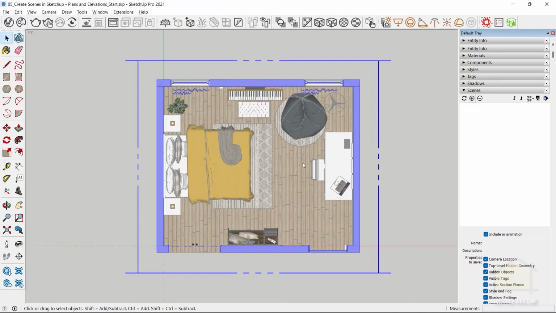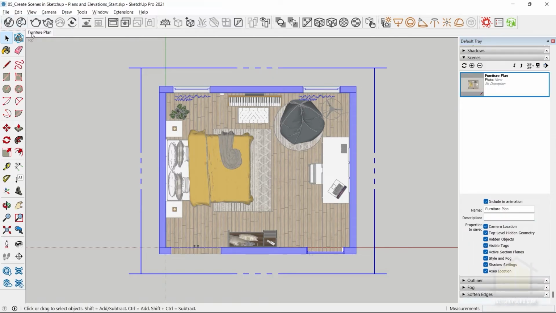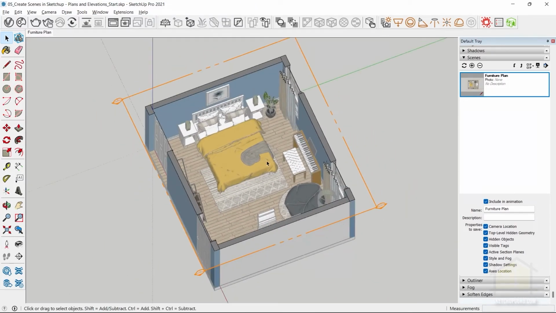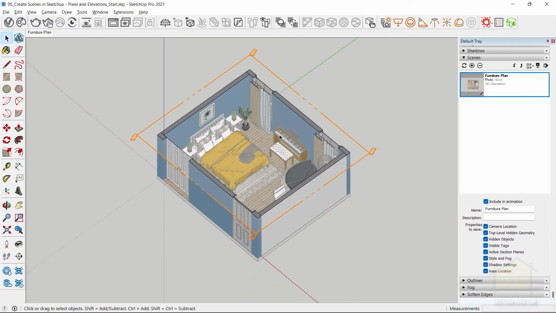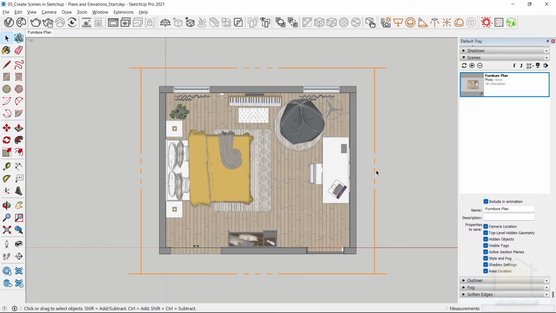Once you've created your scene, it's a good idea to rename your scene as well. You can either rename your scene here. I'm going to call this Furniture Plan. You can also go ahead and give a description and all of that. And you can also right click here and click on Rename if you want to rename your scene. Alright, so I've created my first view. Now if I orbit out and I want to go back to that view, I can simply click on Furniture Plan. Awesome.